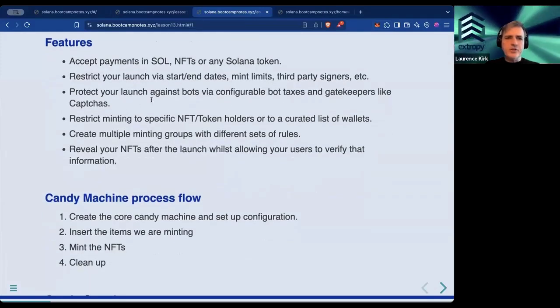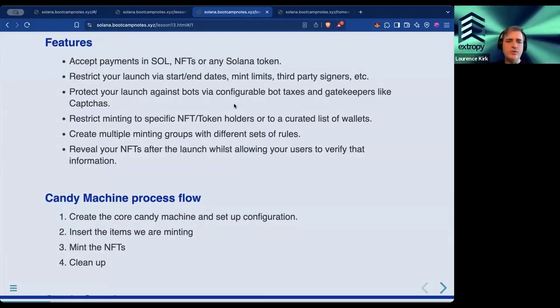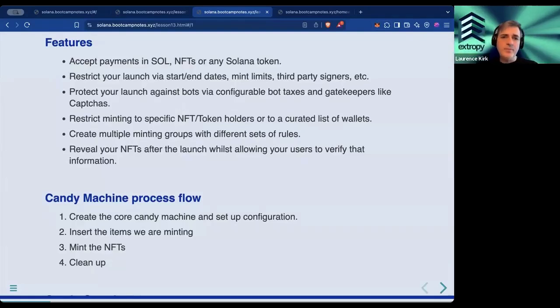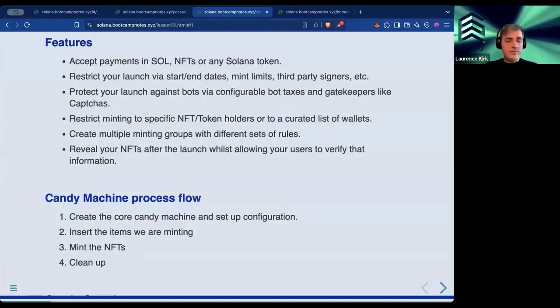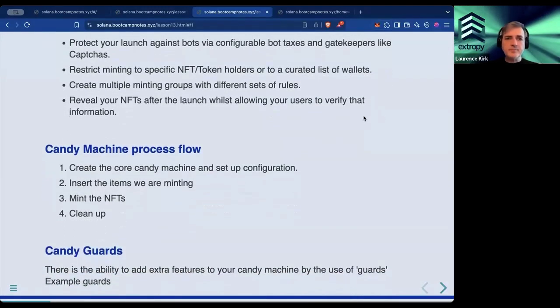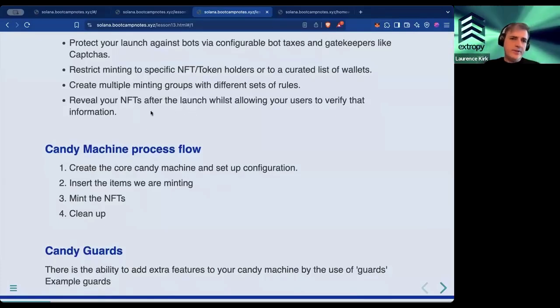There's some protection against bots if you're worried, and just general things to make sure it goes smoothly and isn't exploited by people using bots. If you want to, you can restrict the minting to a certain set of addresses. You can also set up the minting in different ways, so you can set up groups to mint in different ways to have different rules about how it's going to happen. And there's some verification that can be done by your users as well.